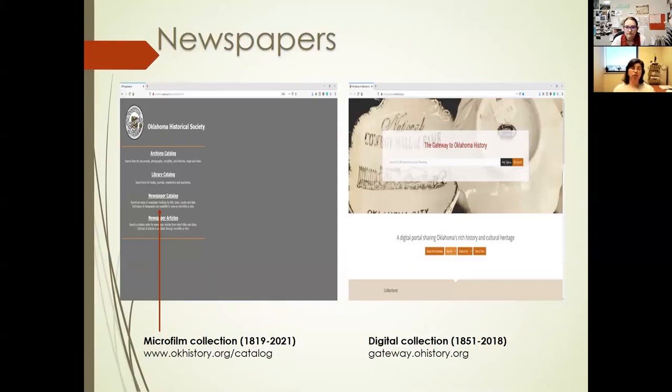If you're looking for newspapers that have been digitized, we have a large amount of digitized newspapers, and they are available through our digital repository, which is called the Gateway to Oklahoma History. You can access that by typing in gateway.okhistory.org. The Gateway to Oklahoma History newspaper collection goes as far back as 1851, and there are also some titles from 2018 that have already been digitized.